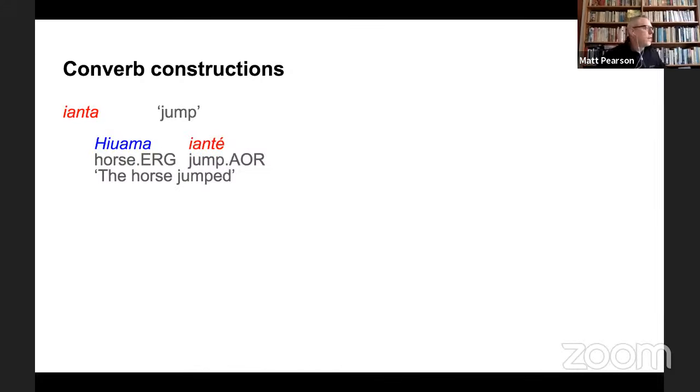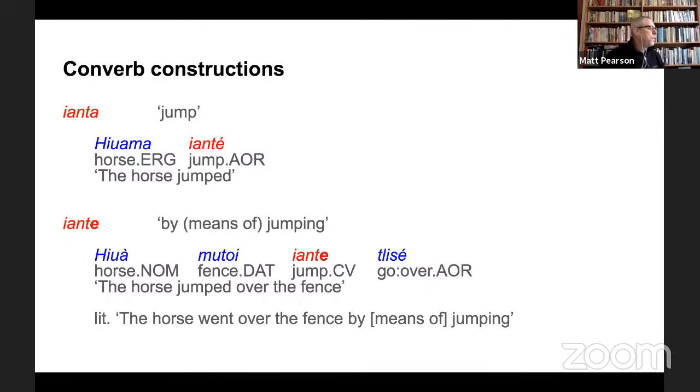From a verb like yanta, jump, as in hiwama yante, the horse jumped, we can form yante, by means of jumping, which could combine with a verb that names like a trajectory of motion. So you could get something like hiwa mutoi yante tise, the horse jumped over the fence, and it's literally the horse went over the fence or the horse traversed the fence by means of jumping.